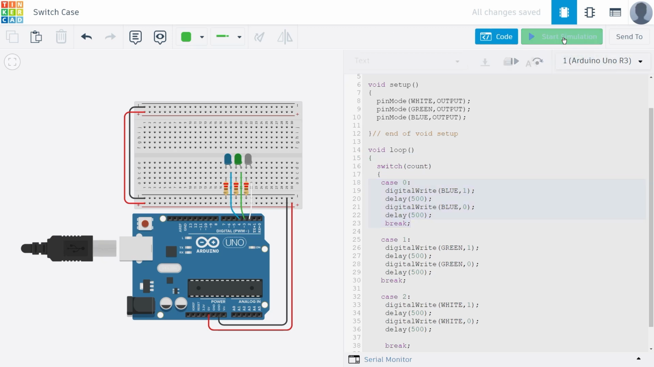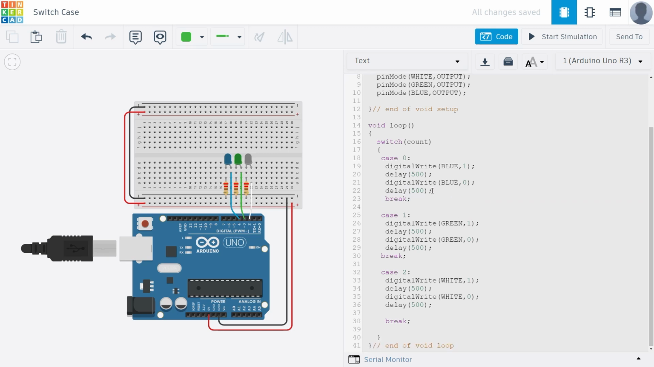But what we can do is change the value of count either inside one case or another, or we can increment the count here at the end of the switch case. And depending on where you do it, it may have an effect on the code. But I'm going to try it here. So we can either say count equals count plus 1, and that's fine, or we can do count plus plus, which is the same thing.